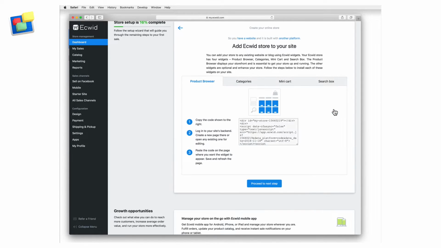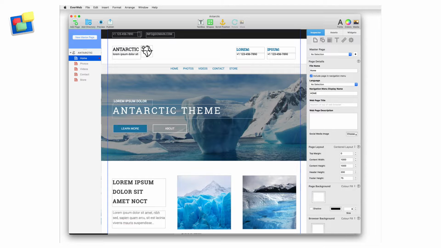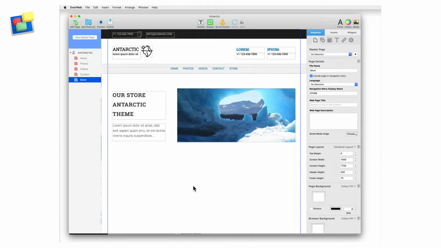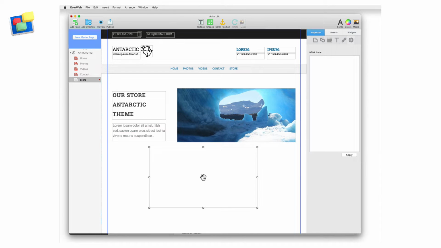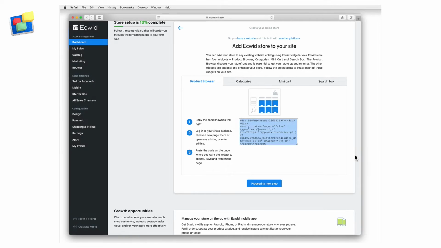You are now on the Add Ecwid Store to your site screen. Copy the code in the center of the screen to the clipboard. Now switch to EverWeb and go to your Storefront page. Add an HTML Snippet widget to your page and paste in the code that you have copied from the clipboard into the HTML code box. Click Apply to finish. Now go back to the Ecwid website and select Proceed to Next Step.